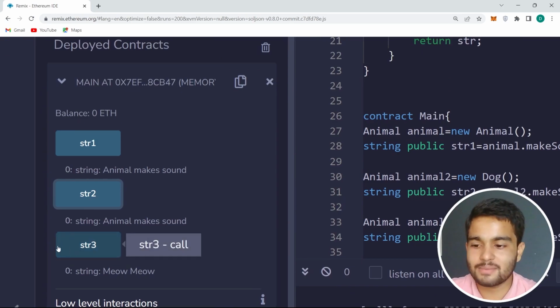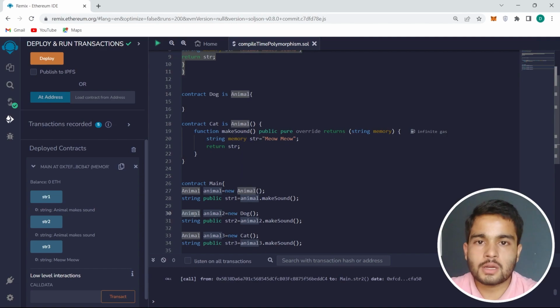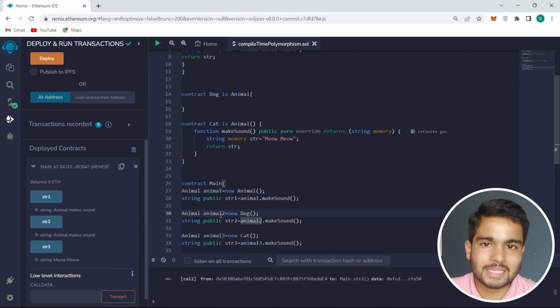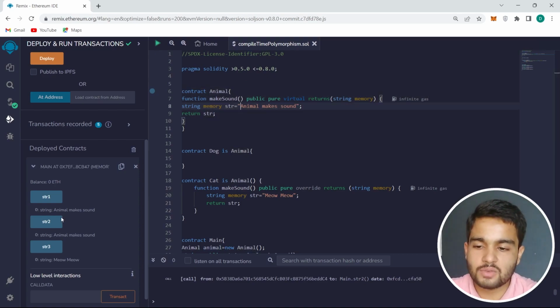Why has it given "animal makes sound" to us? Because in the dog class we do not have the make sound function. As we have instantiated the animal2 object with the dog class, it would search in the dog class first, and if it is not found, then it will search in the class through which that object has been created, basically the base class. So it will search in the animal class, and "animal makes sound" has been written there.